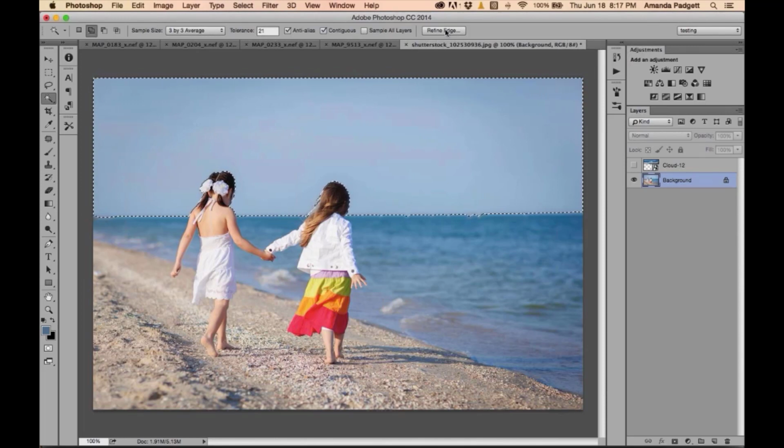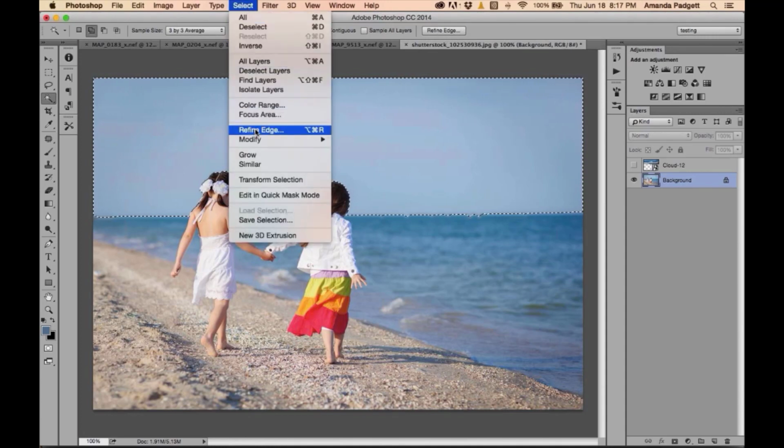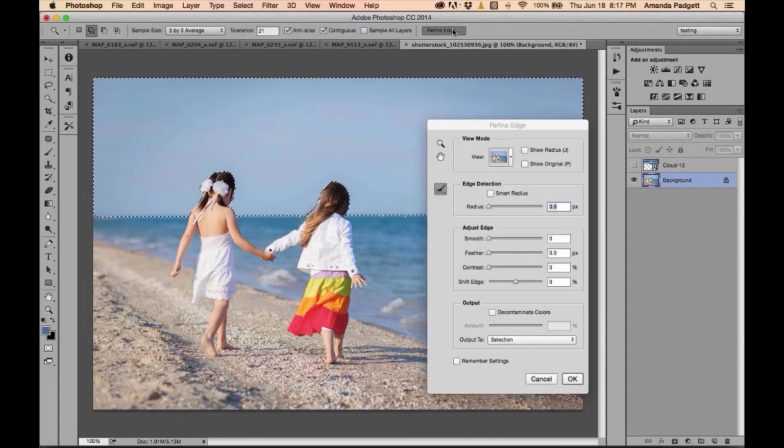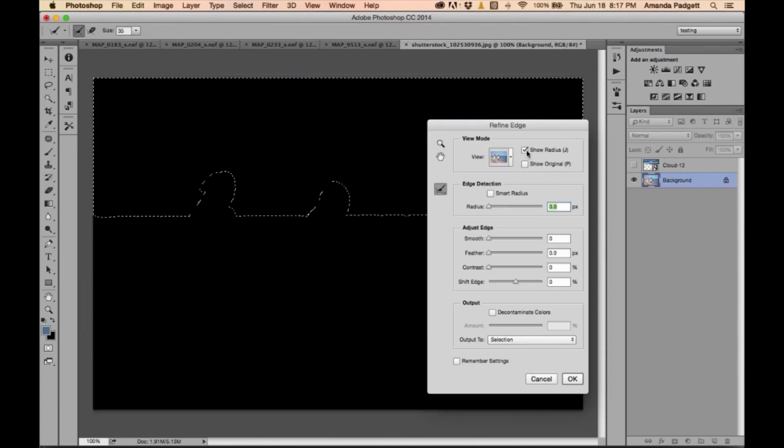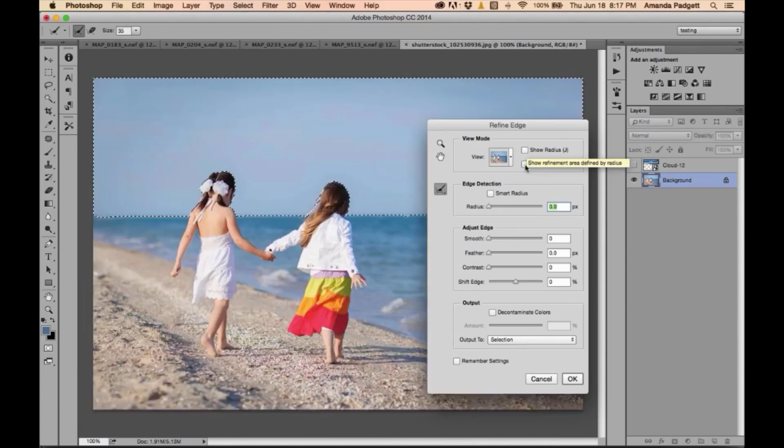And now I want to refine the edge. You can click right up here in the tool option toolbar, or you can go to Select and Refine Edge or Modify. So we'll refine the edge. Okay. So we can show the radius. See that? What I want to do is modify that a little bit. I want to feather it just a little bit. Let's see. So I might choose Smart Radius.